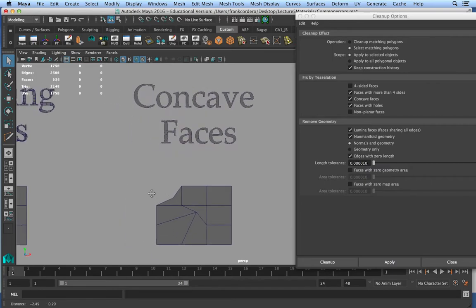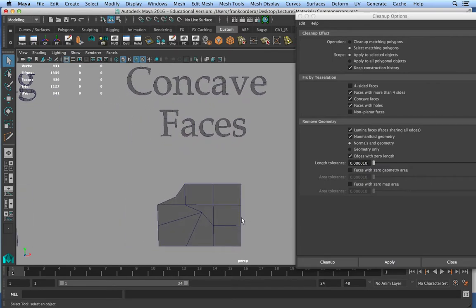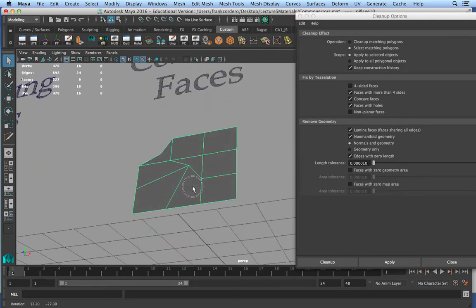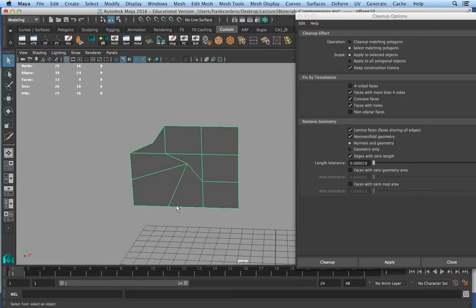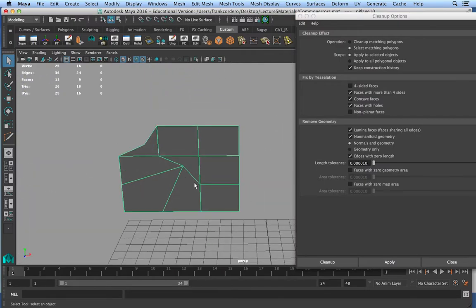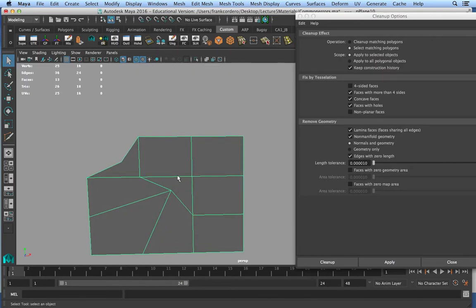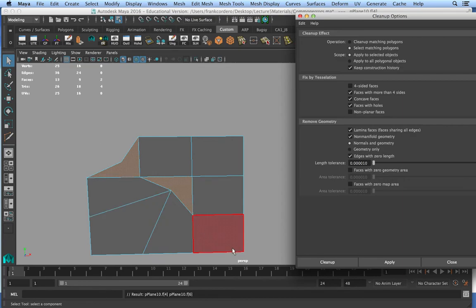Concave faces. Their issue is, A, they look ugly, but B, they are going to contribute to weird kinks and smoothing issues, especially if you have curvature on your geometry. Now this geometry is not curved, but I can anticipate this being an area where you're basically pushing in on a quad where maybe it would prefer not to be. So again, to find the issue, have concave faces selected, hit apply, there you go. And both of these are considered concave.